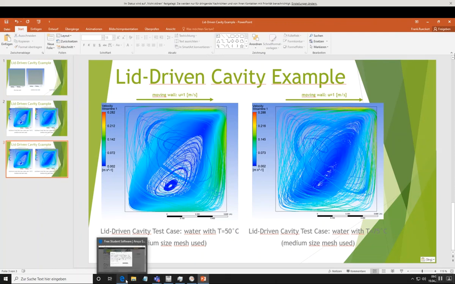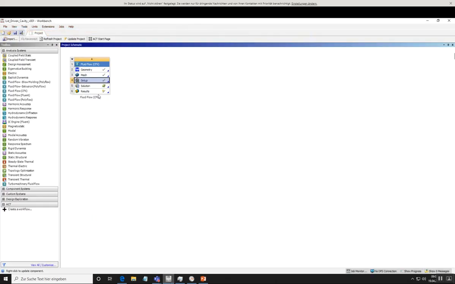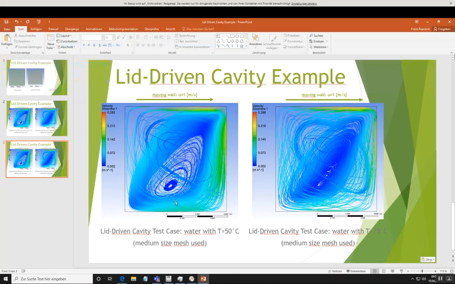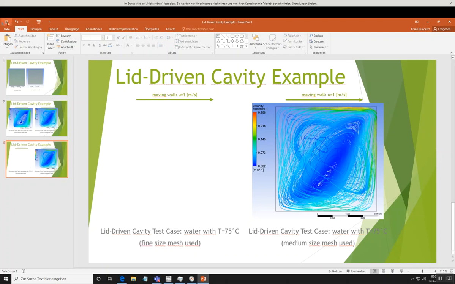So let's go back to the workbench and update everything, and I go to PowerPoint. Meanwhile the simulation runs, I can prepare my slides a bit. Always save it, don't forget this. And we go to test case. Now we change this to 75. We change this to fine mesh size, and we delete the picture. We save it.